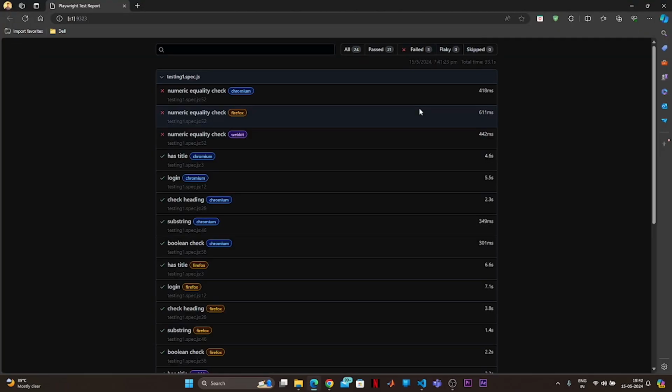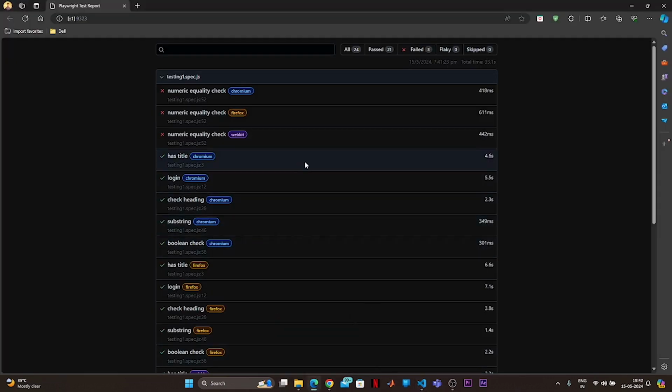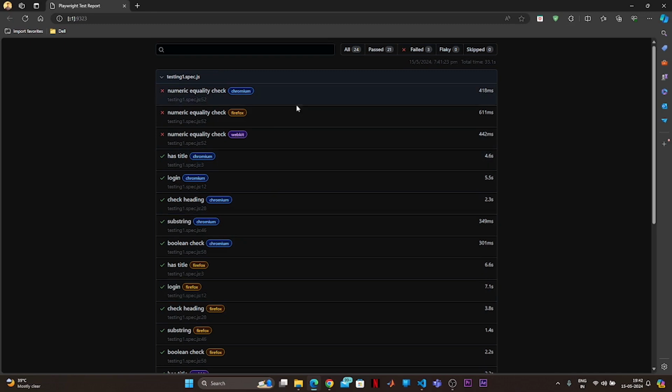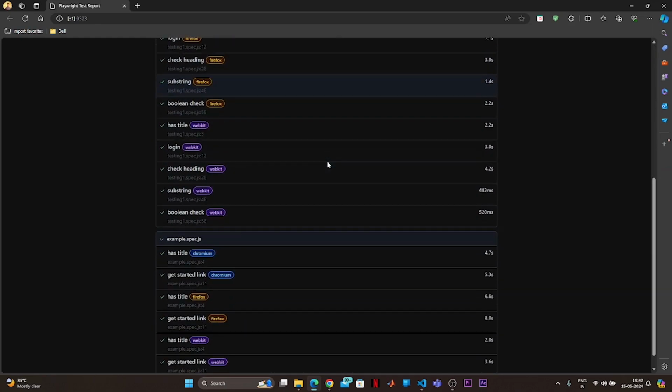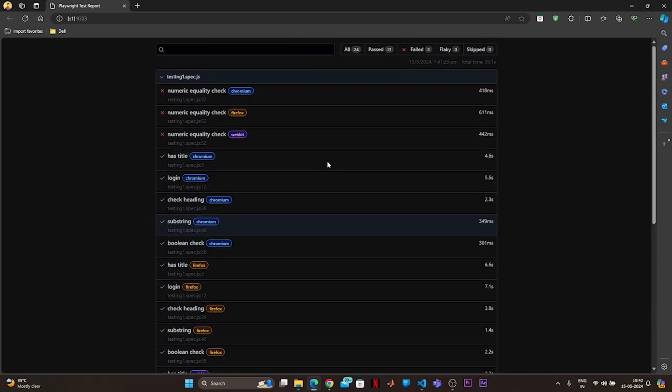Okay, so it has opened the Playwright test report. Sometimes it doesn't open it, so you can see the report by typing npx playwright show-report. So as it has already opened it, let us inspect what all test cases have failed and passed. So in this testing1.spec.js, as I told you, the numeric equality check test case is going to fail because 200.9 is not going to be equal to 201. And apart from that, all the other things have passed. And the example.spec.js file has also got its test cases passed.